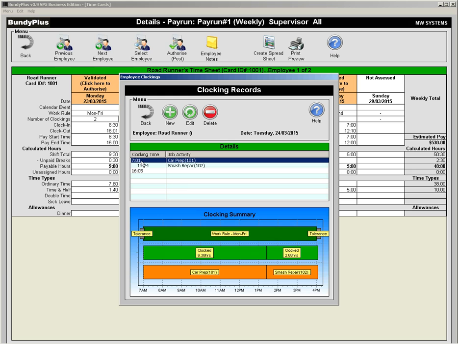So here we see at 7:01 it's clocked into car prep as well. Then at 13:24 he hasn't clocked out of 101, but he's just clocked directly back onto the next one called smash repair. And that's fine, you don't need to clock out of one job. You can just clock onto the next job and it'll take it as a clock out.